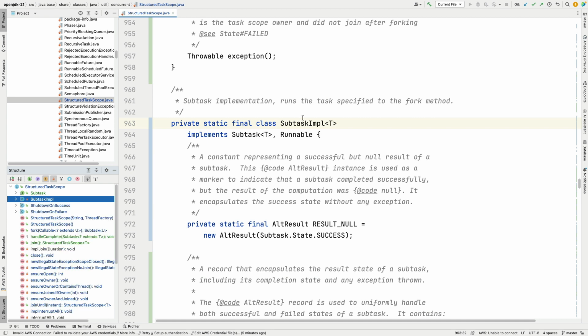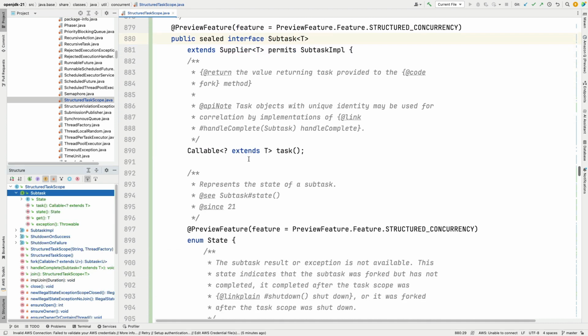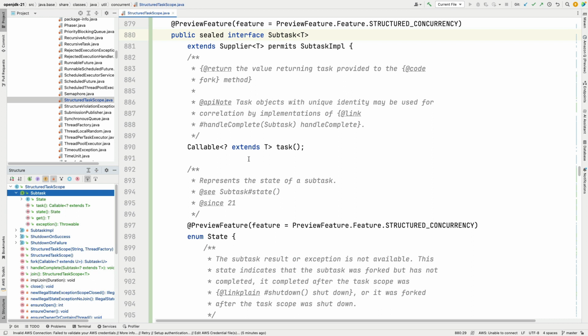So here is subtaskImpl. SubtaskImpl implements subtask and runnable. So what's a subtask? This is a subtask. A subtask is a sealed interface. What is a sealed interface? That's a newer feature that's been added to Java that allows developers to restrict who can implement or subclass something. And you can see here the subtask is sealed. It's going to extend the supplier interface, but it's only going to permit subtaskImpl to implement it. So there's only one implementation possible, which is SubtaskImpl.